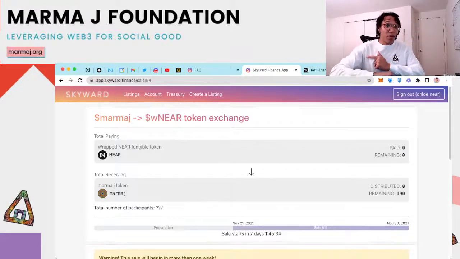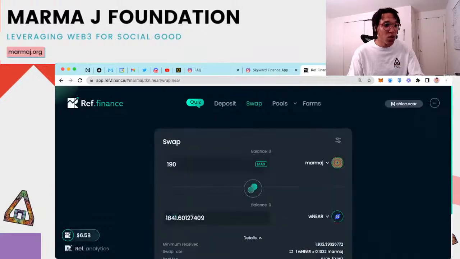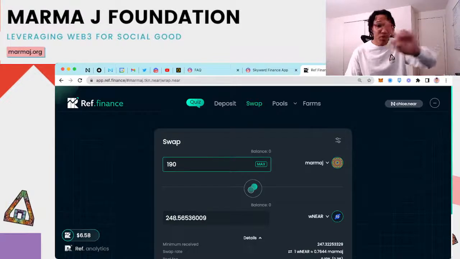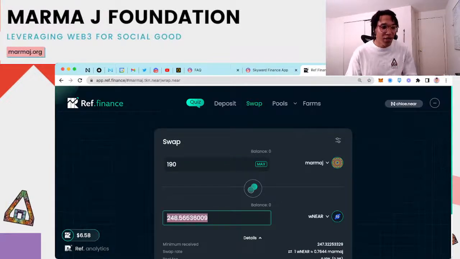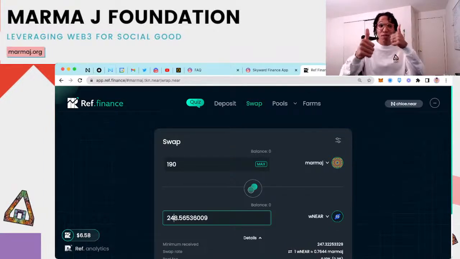Maybe we raised more. I mean, remember, this is what we're looking at. Oops. Okay. Skyward, Ref Finance doesn't like me today, but this is what we're looking at. So technically, if I just dumped my 190 Marma J right now, I'd get 148 wNEAR. And remember, I paid 10 wNEAR to set up the sale. So hopefully, I will earn at least 148 wNEAR in the sale. That would be great. If I earned 160 wNEAR or around there, or more, then the sale went better than it would have went from dumping.